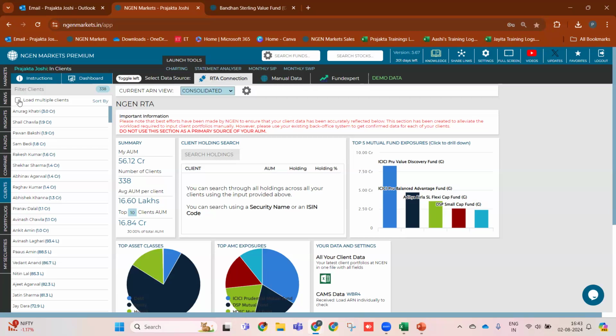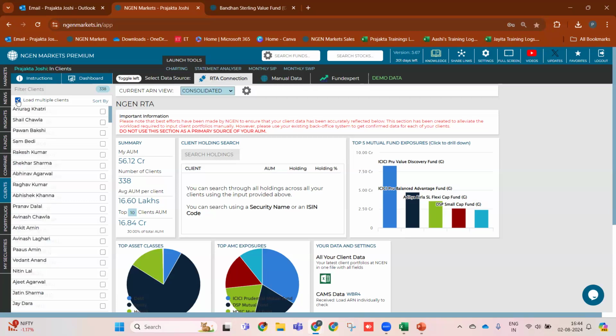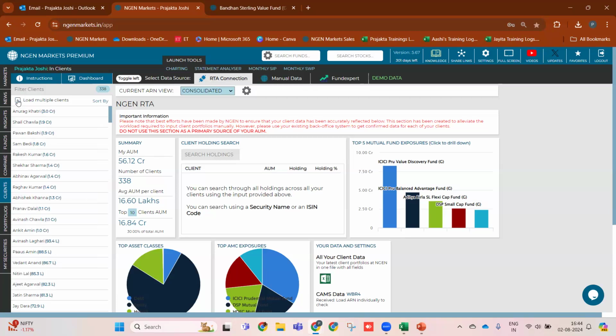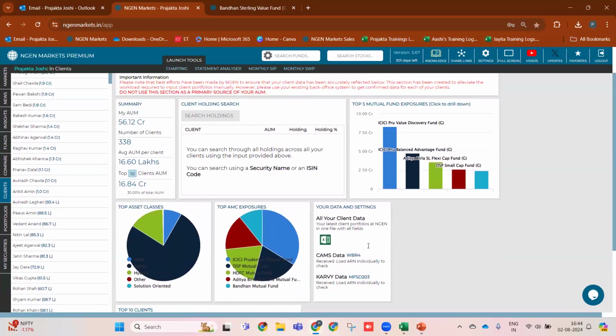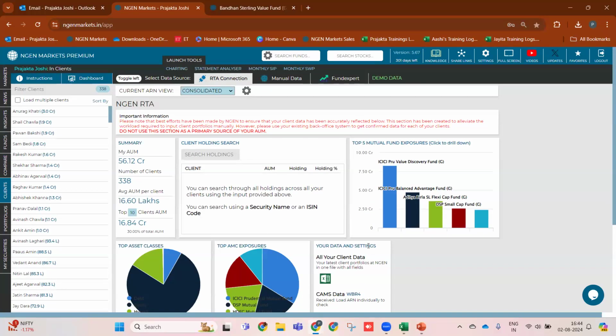Okay, so we definitely have the feature wherein you can run analytics on a family portfolio by clicking on this load multiple clients. That I know, but every time I have to do this process again and again. In that case, if I have already saved that, made that group family wise, then it would be easier for me not to do the process again and again.